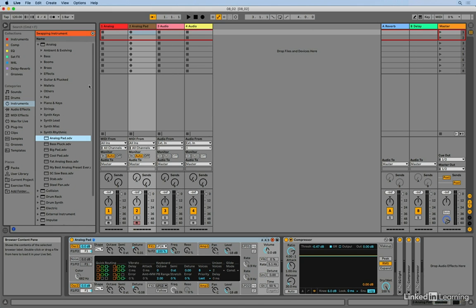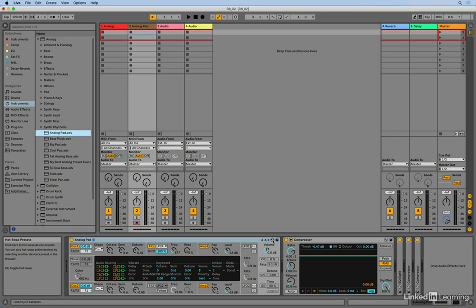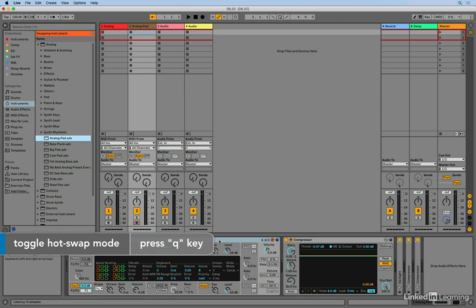And when I'm finished, I can either click the X button up top or the one on the device. And I can also access hot swapping mode by pressing the shortcut key, the letter Q. That will take us into Hot Swap and back out of it.